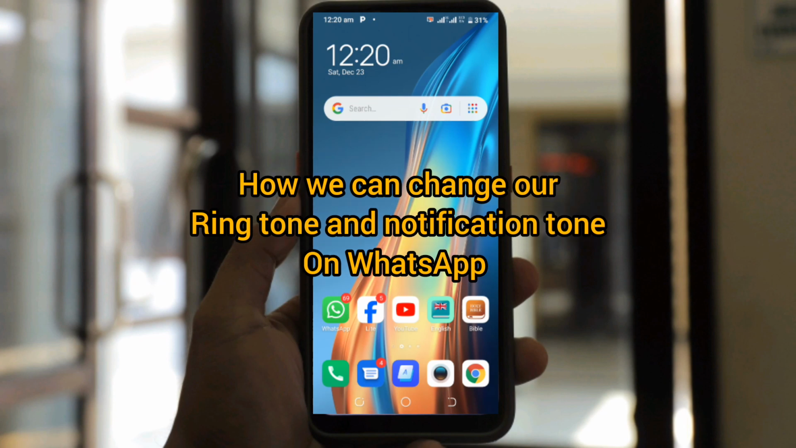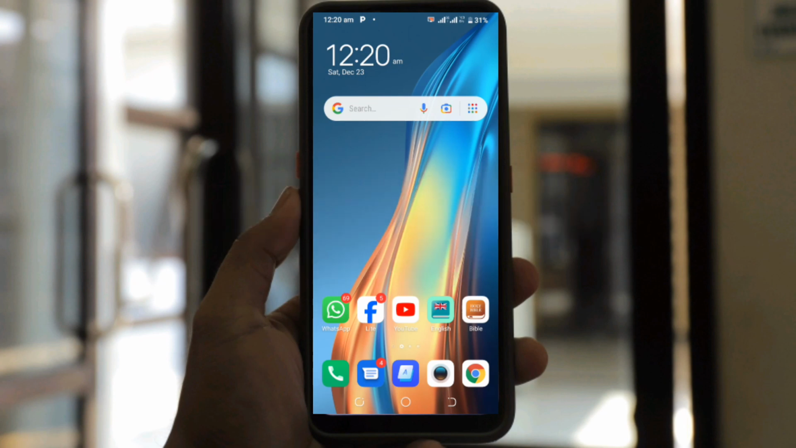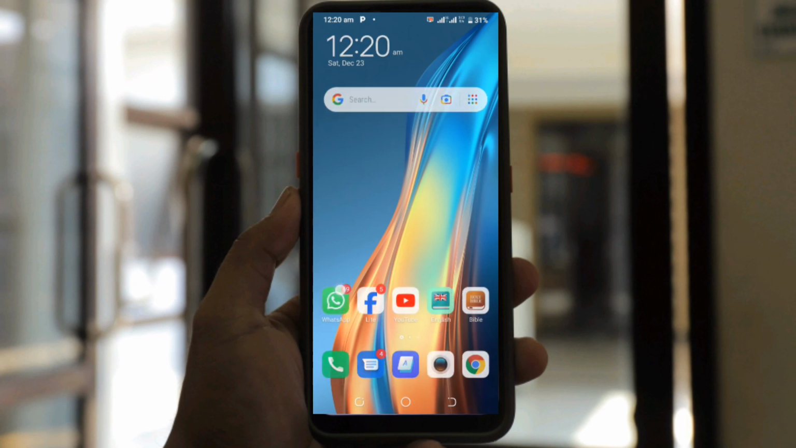So in this video we're going to learn how we can change our ringtone and our notification tune on WhatsApp. So the first thing you have to do is to go over to WhatsApp.